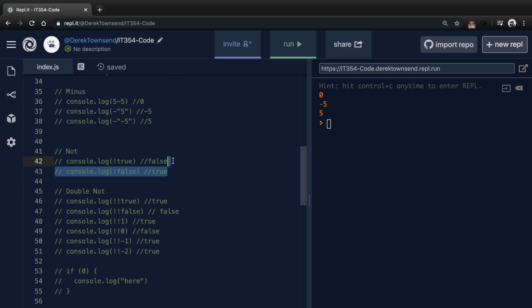Now let's move on to not. Not essentially takes whatever the Boolean value is and reverses it. Boolean values can either be true or false, and if you do not true, it will be false. If you do not false, it will be true. So when you print these, it will return false and then true. Let's comment that back out.